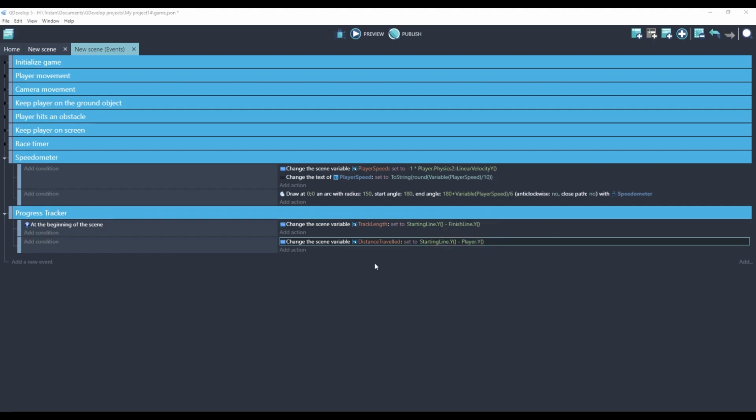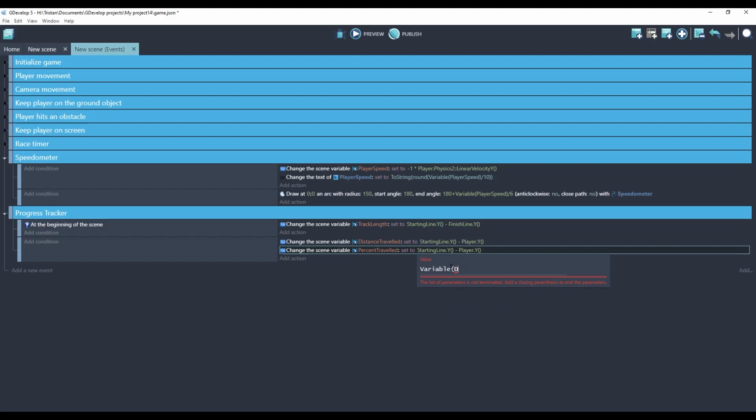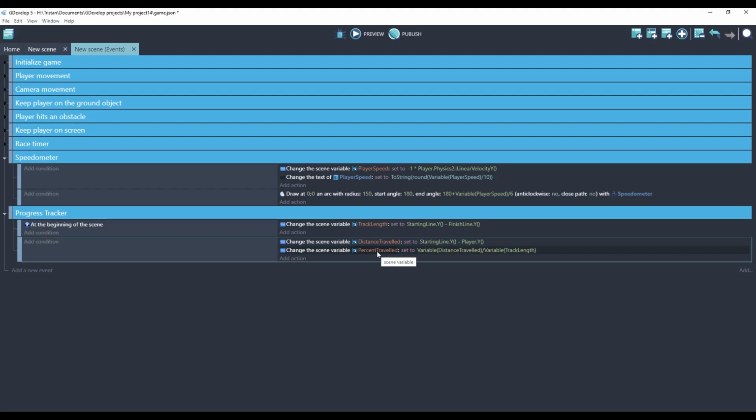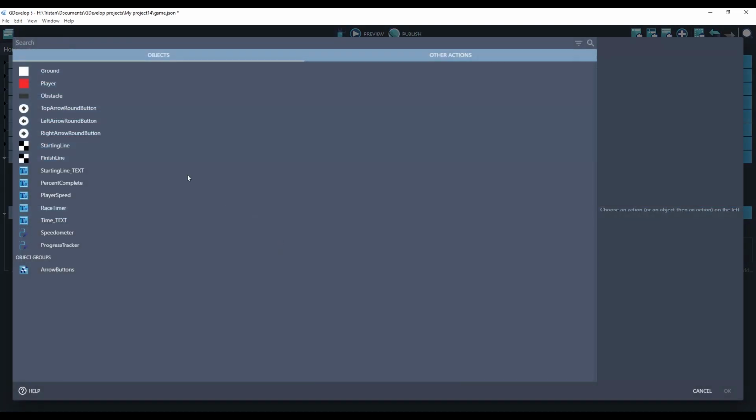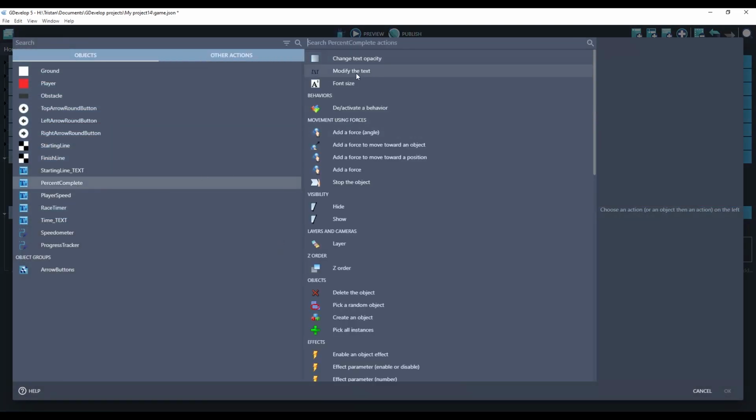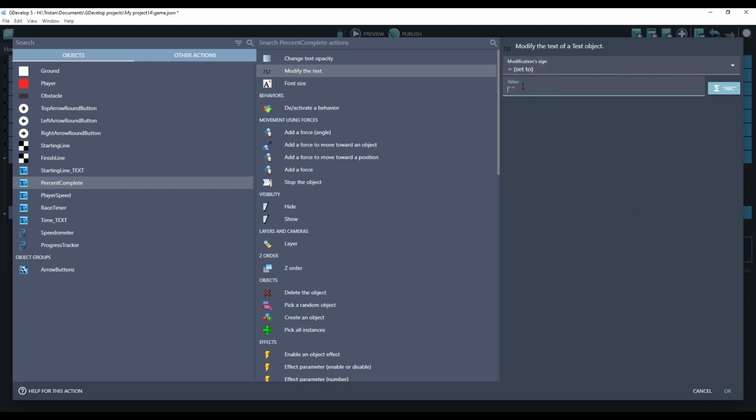Now that we've calculated the distance traveled and we know the length of the track, we can easily divide those to find the percentage that has been traveled so far. So let's use this number we just calculated and put it inside the text object for percent traveled. Modify the text, and we'll set it to that variable. We'll have to use the toString function to convert the number into a string.